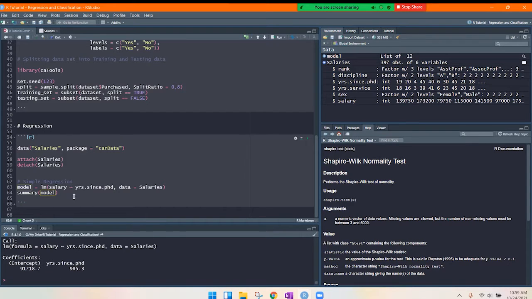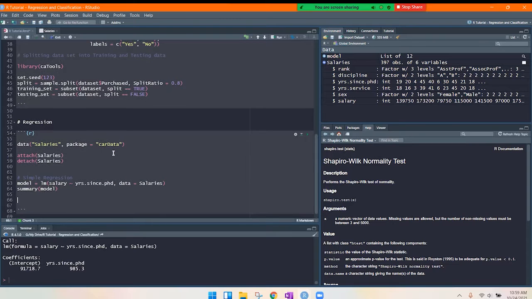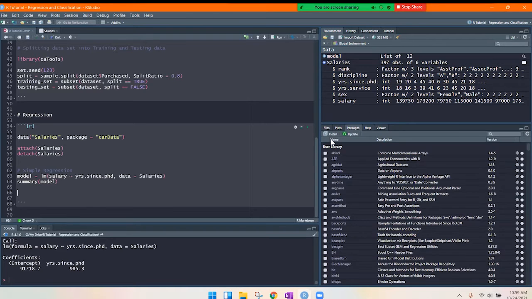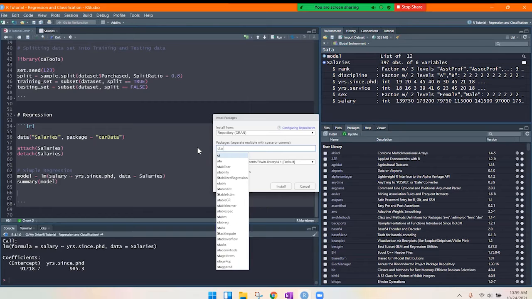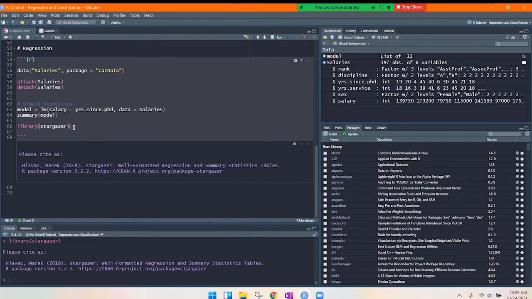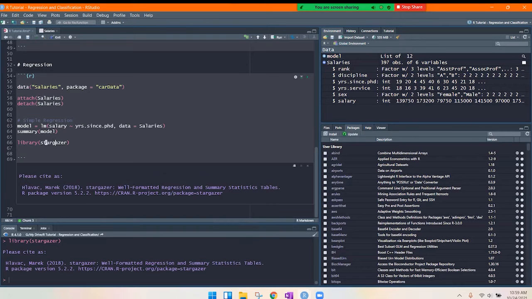There's another thing I want to show you. There's a package in R called Stargazer. So you can go to packages, install, type in Stargazer, and I actually have it installed, so I'm not doing it right now. So I'll just do library Stargazer, and from this Stargazer library, I'm going to use the stargazer function. It's the same name for the function within the library.